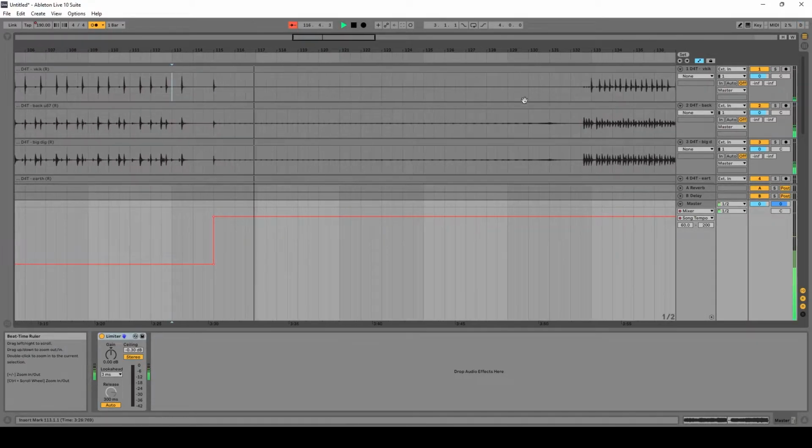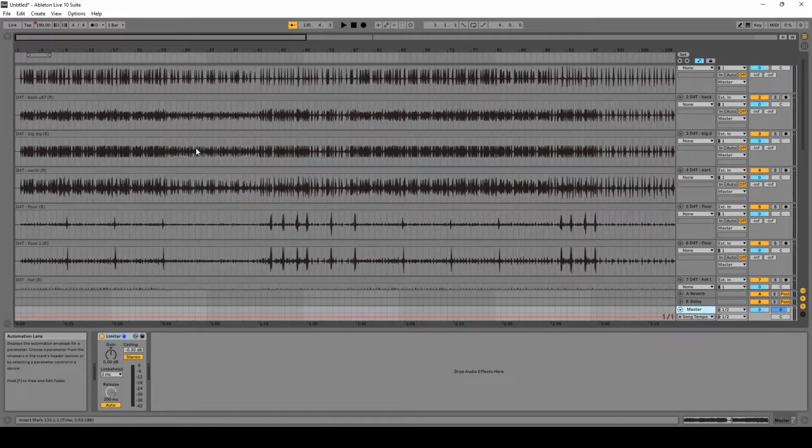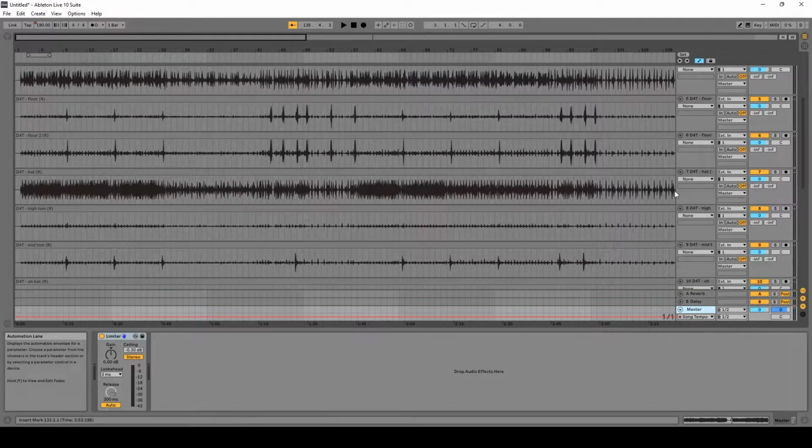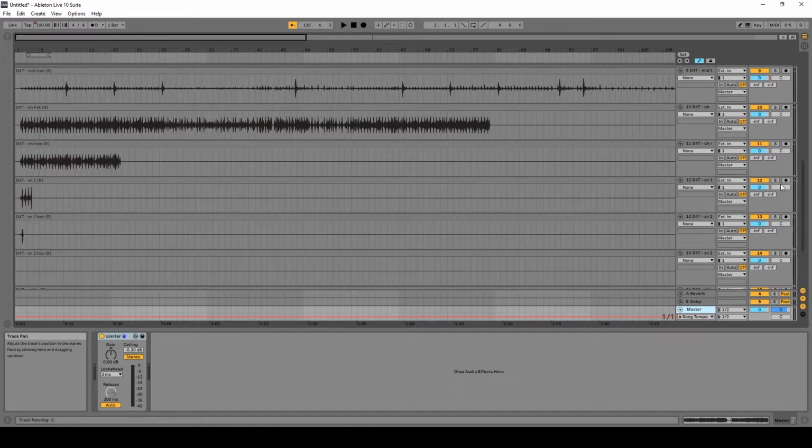Perfect. We have to choose the clips that we want to turn into MIDI. I'll start with the snare. The snare has been recorded with 3 different microphones. I'm going to choose the track that has the strongest snare signal whilst containing the least amount of bleeding from the rest of the drums.